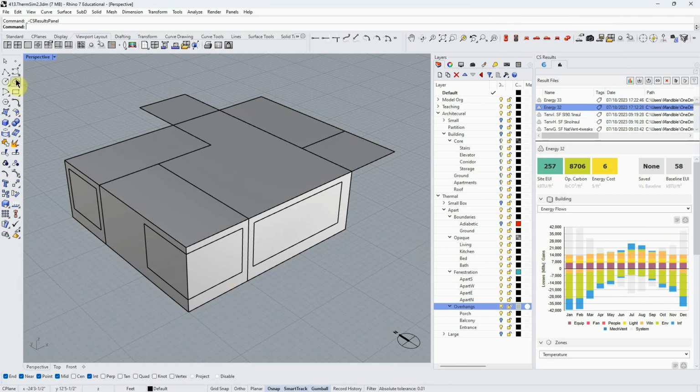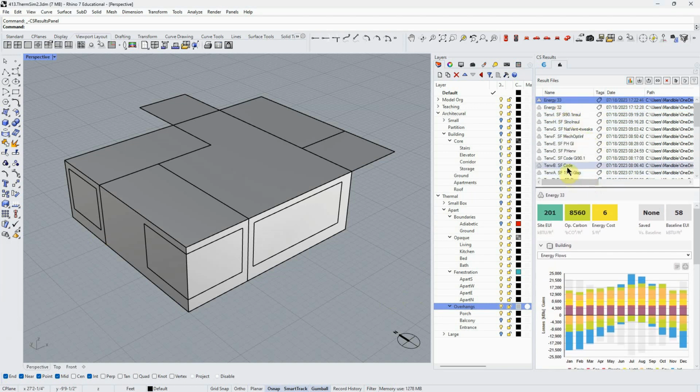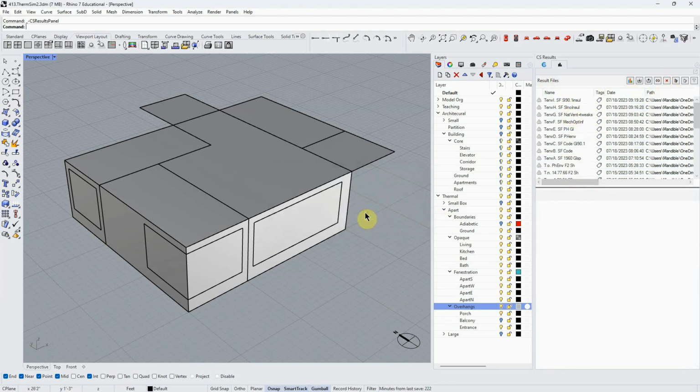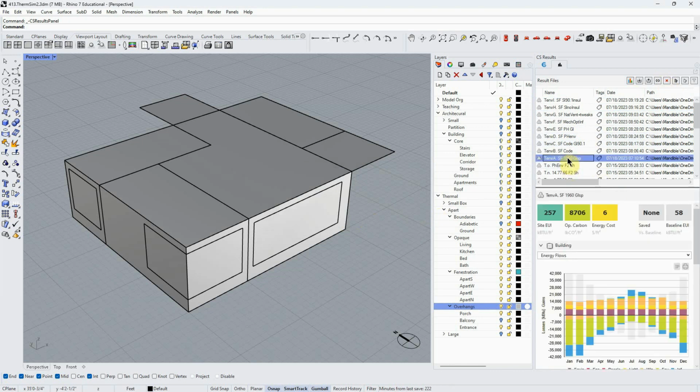We can see that this is the one I just ran, the 201, and this is going to be the same as this one. So I'm going to delete these two, and then the rest I'm just going to show you the results of the runs I made and what I changed. I started with my 1960s envelope with default glazing, so just single pane glass. Then I changed to a more contemporary envelope with insulation.